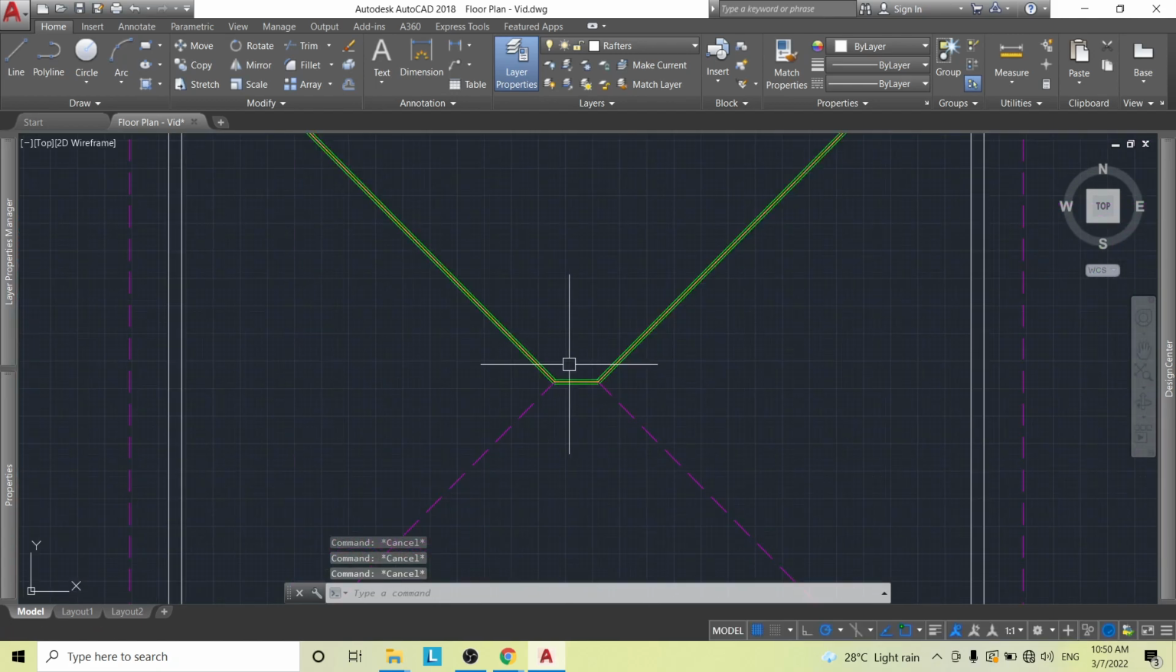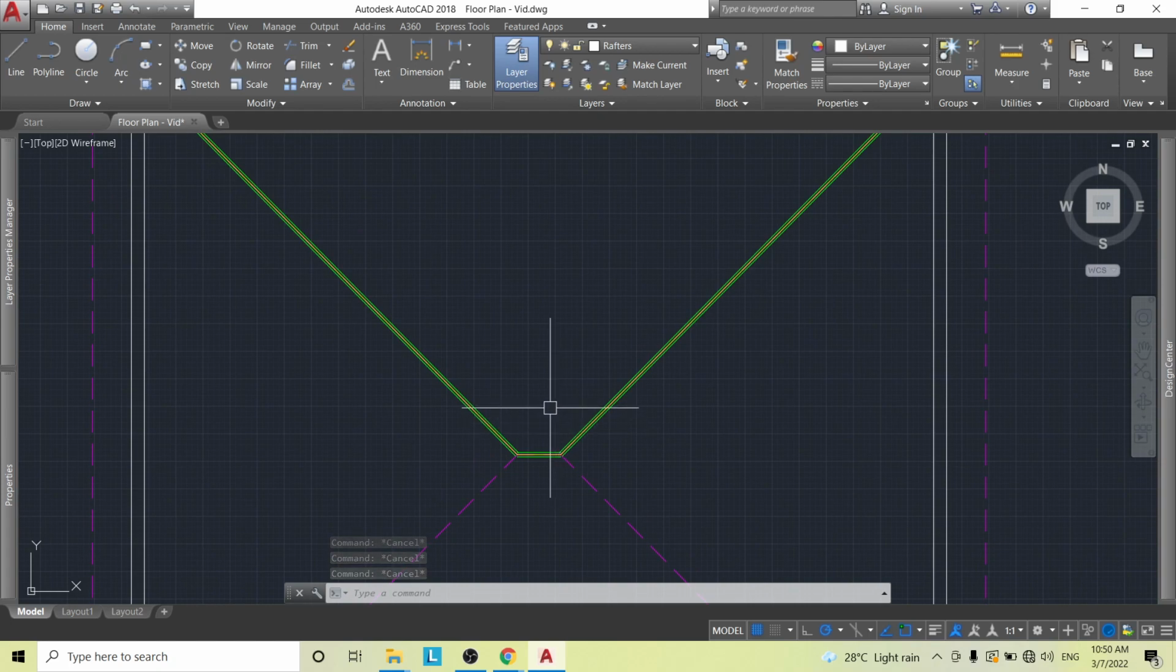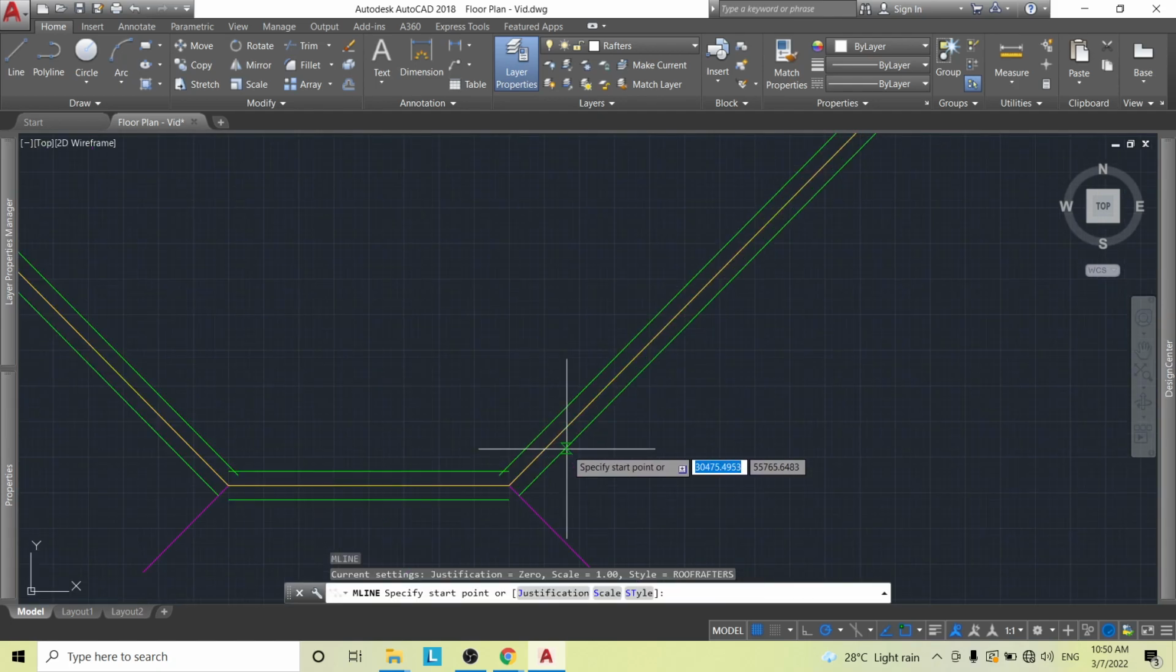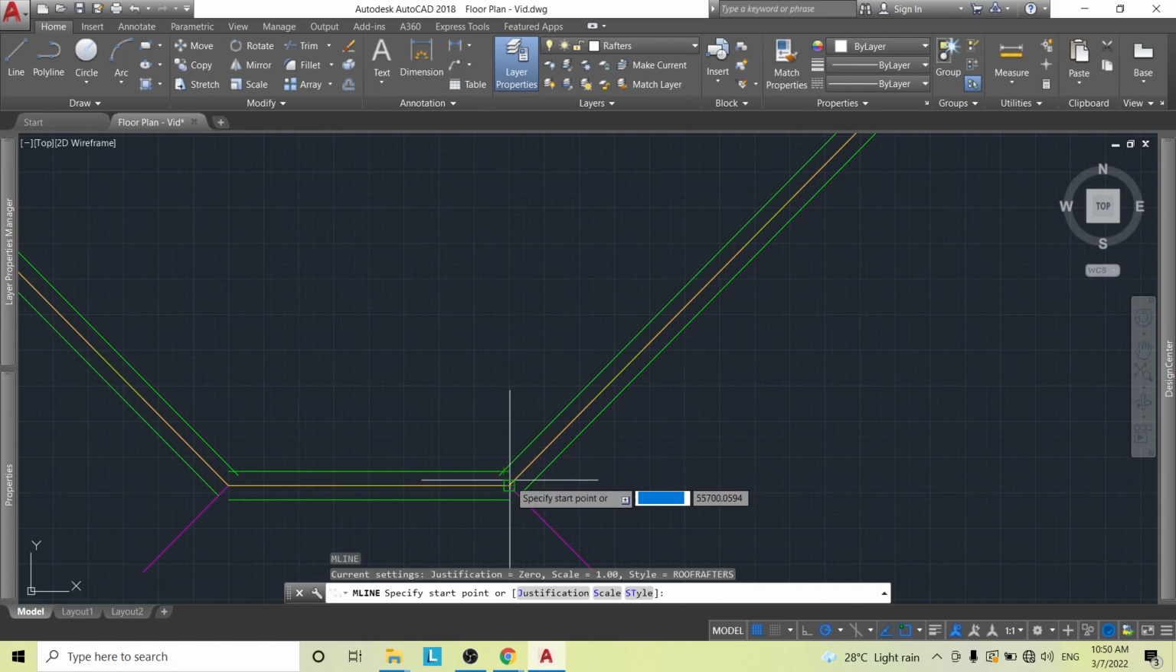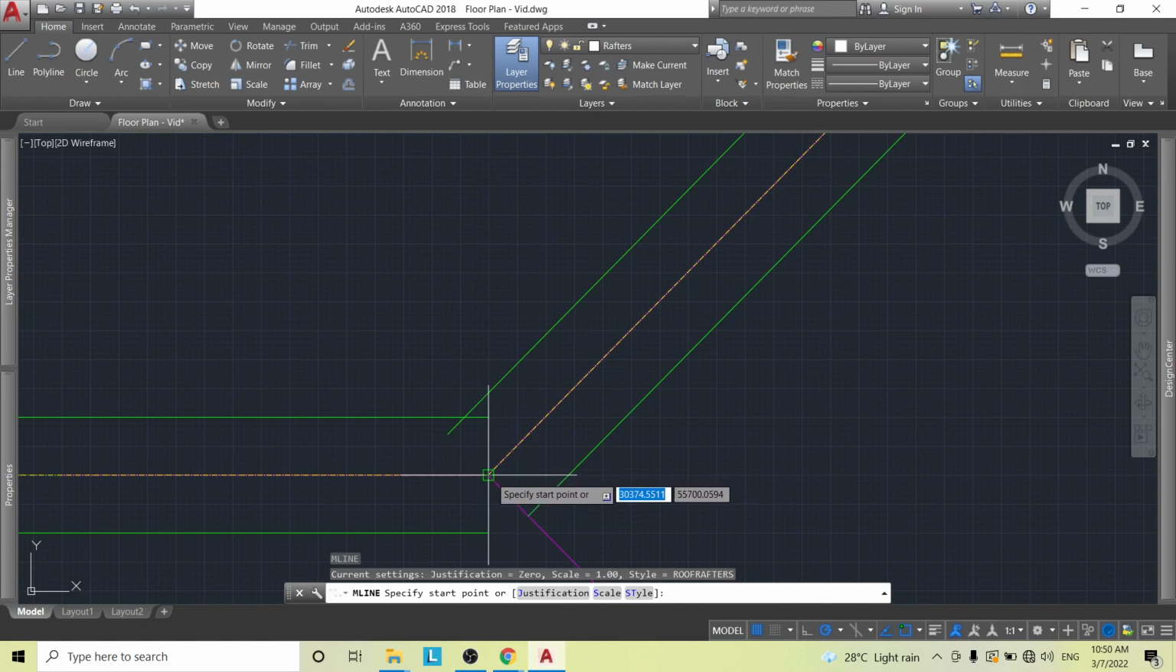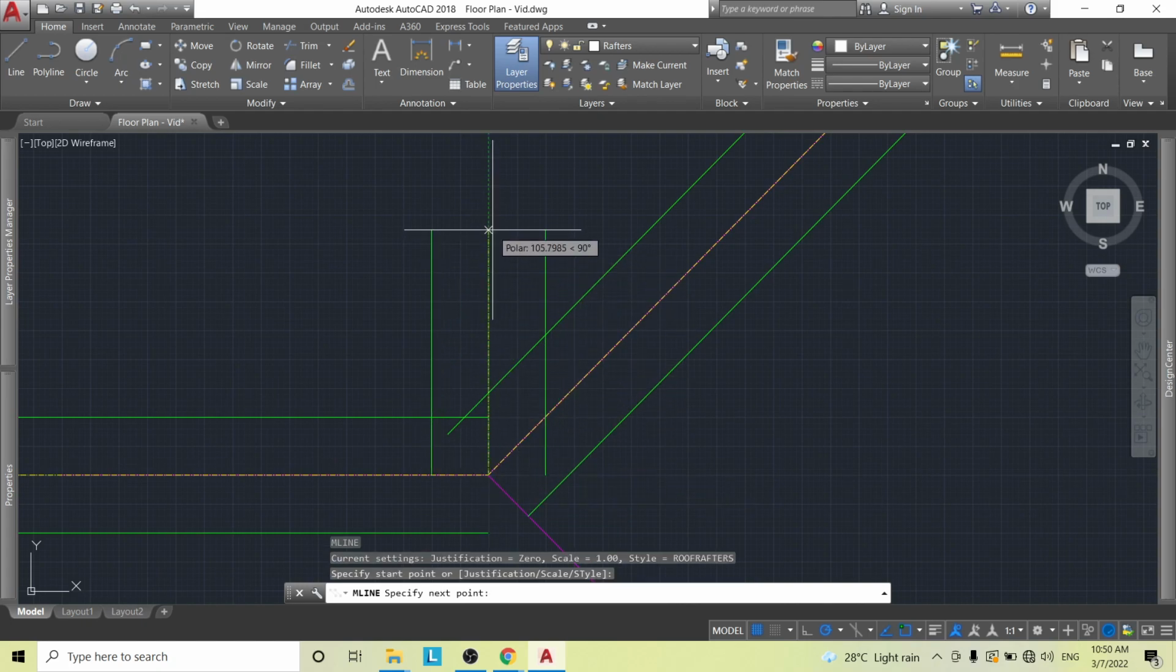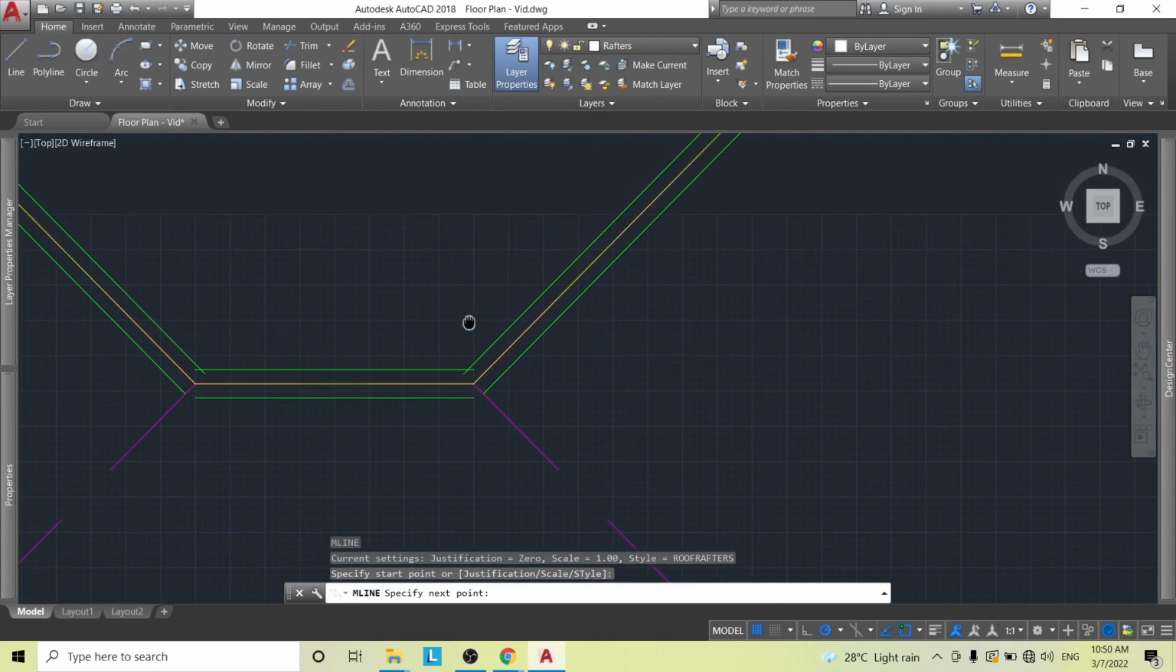So what we're going to do, same thing, ML enter, and we're going to start right here. Actually, let me start right in the center here, click there. So you will see all the lines crossing up. That's fine, we'll fix it later.